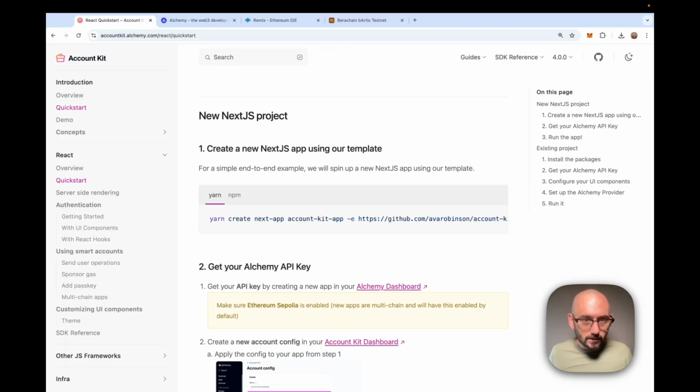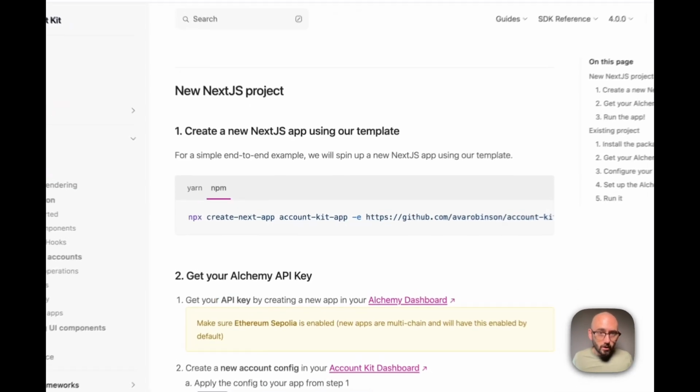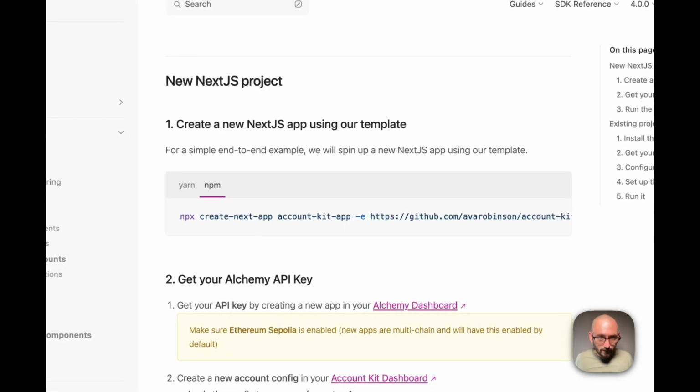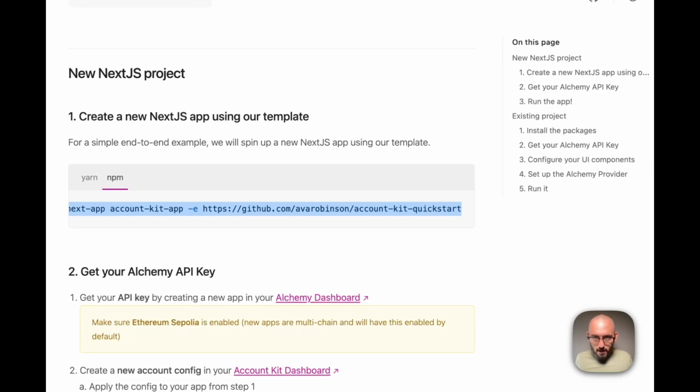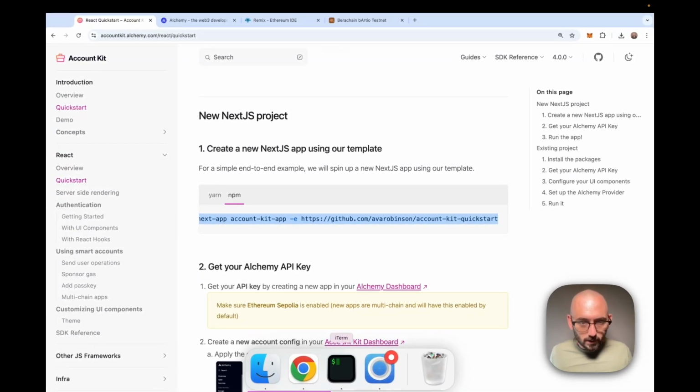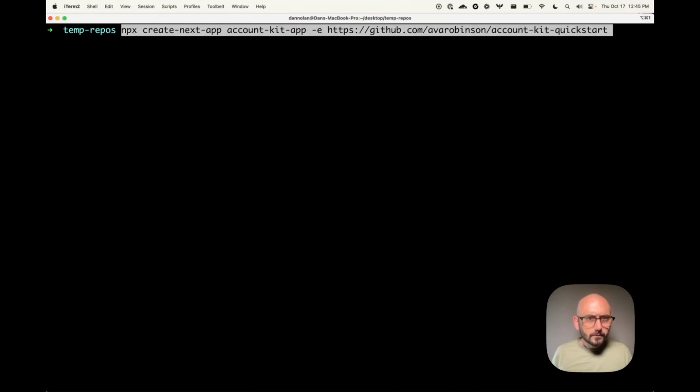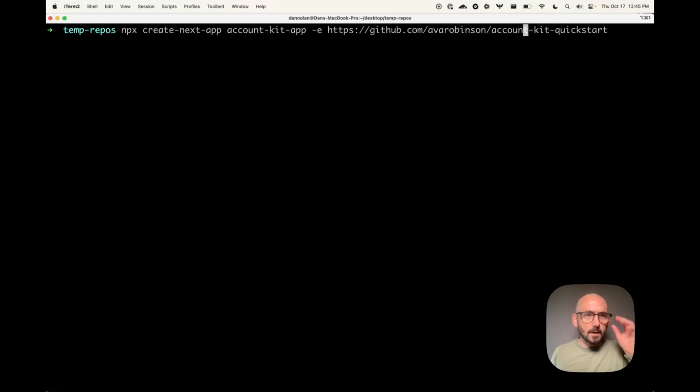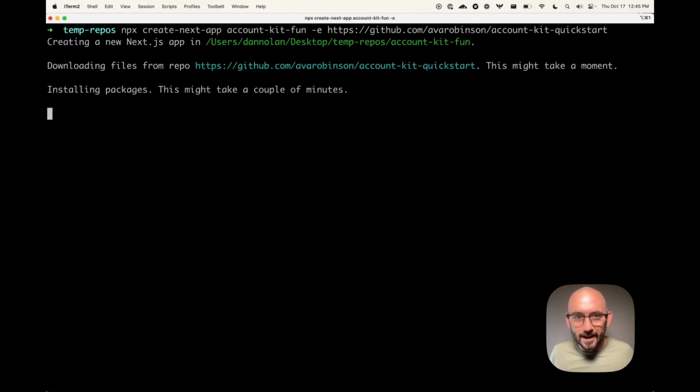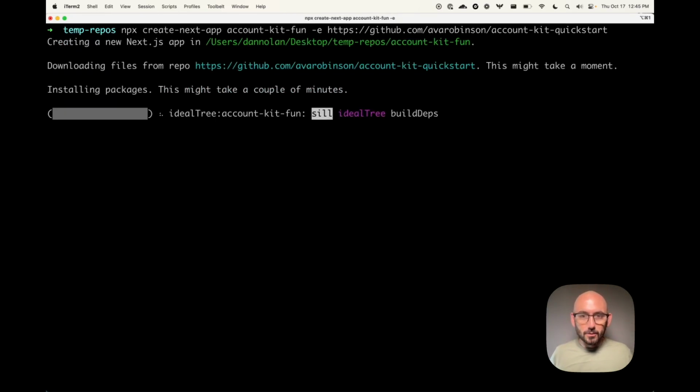I'm going to go to the quick start. You could use yarn or npm to go ahead and kick this off. Might as well use npm since I'm on it. So let me go ahead and bring this into my terminal. And if you want to name it something else, you can change the name right here. Let's call this Account Kit Fun because I probably already have an Account Kit app in there. So let's give it a minute to install.